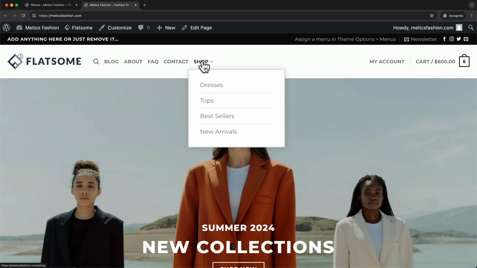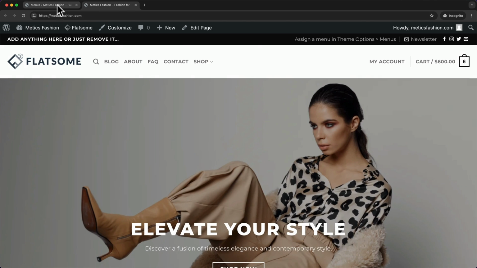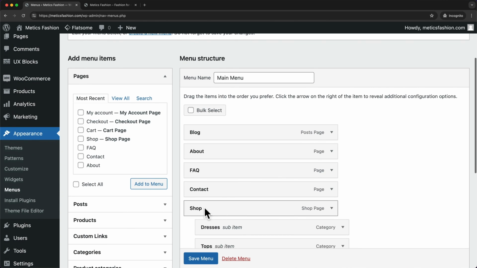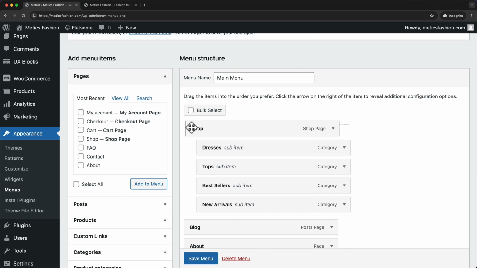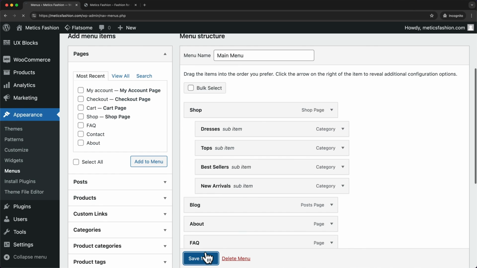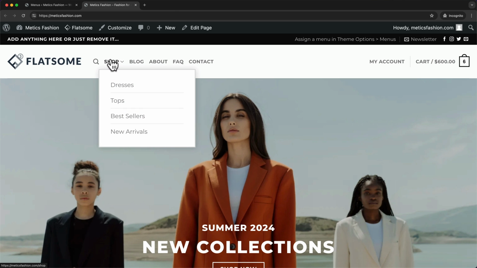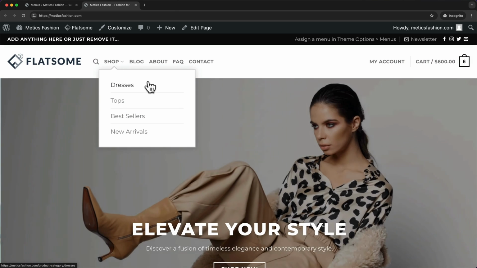Now I actually want to have that shop link all the way on the left. So let's go back and drag that all the way to the top. And then again, save menu. And now we can see that the shop link is all the way on the left of the menu.